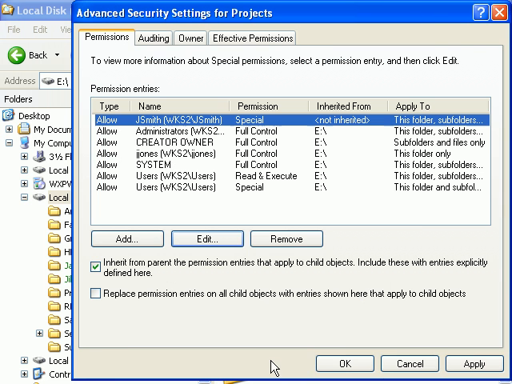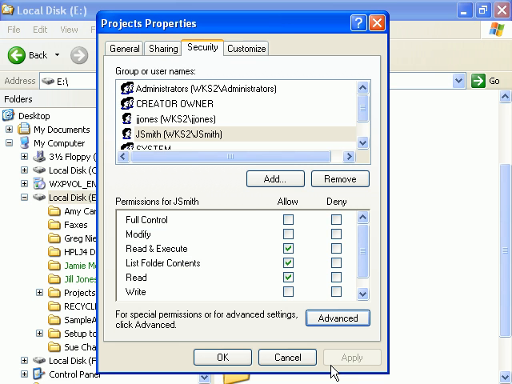Let's click OK twice to close out of here, and now notice for J. Smith that the Special Permissions checkbox is selected. That's because the Take Ownership permission is not one of the normal permissions. In addition to granting special permissions, you can configure how those permissions apply to the folder and its files.